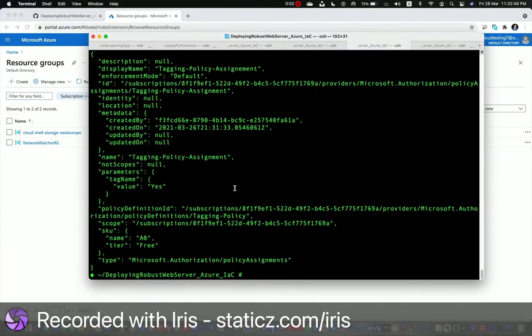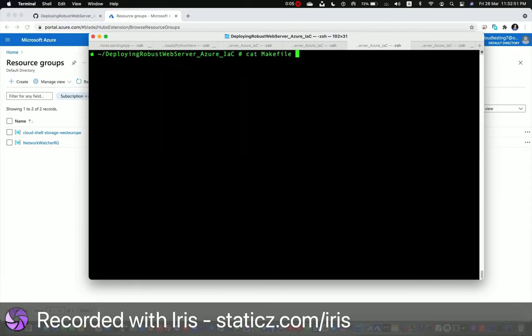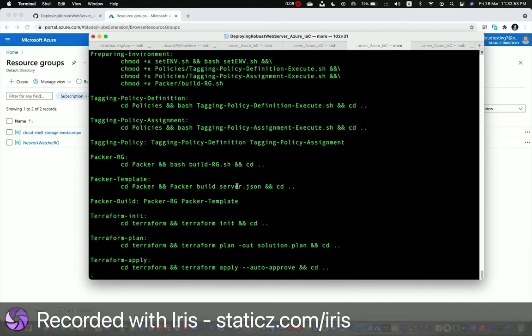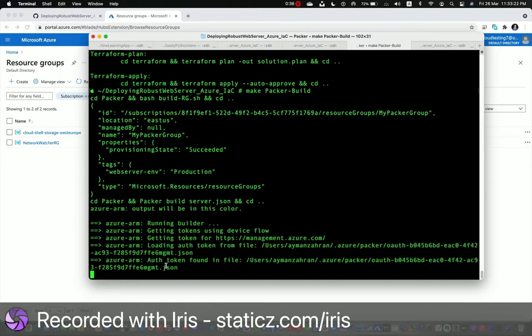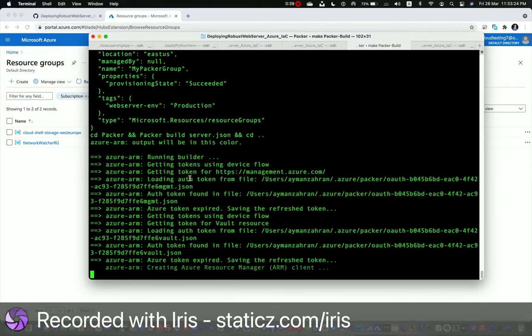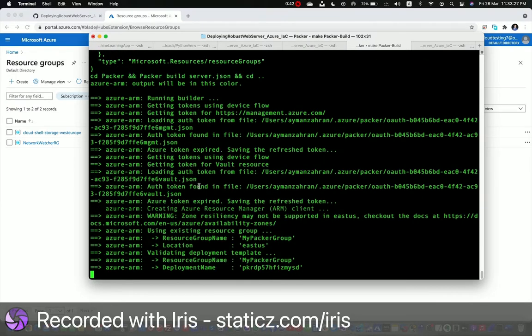Okay, so the next step is to continue following the sections in the makefile by provisioning our Packer images. We can simply run this command to create our resource group, and then this command to create our Packer image, or you can simply run the Packer build and it will create the resource group of the Packer as well as the Packer image. The resource group has now been created. Here it is, and then we will begin building our Packer image.